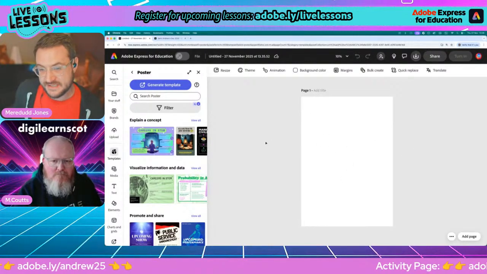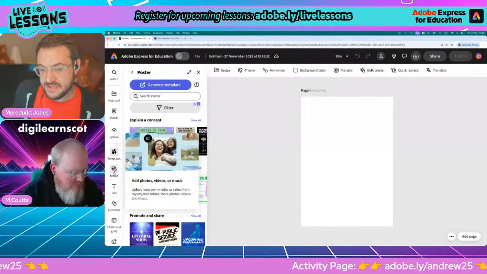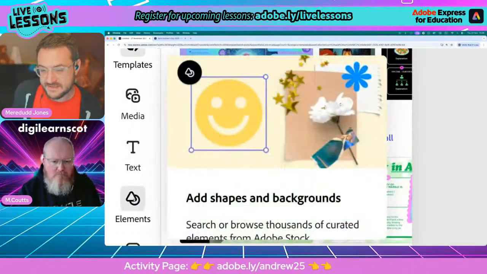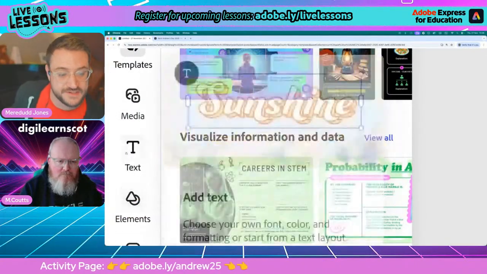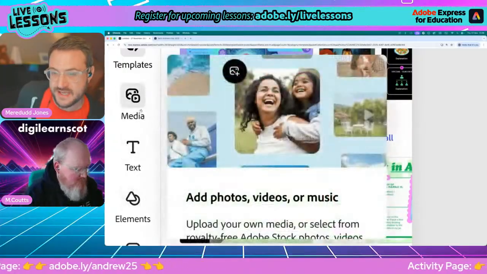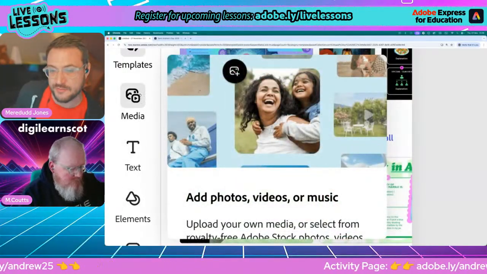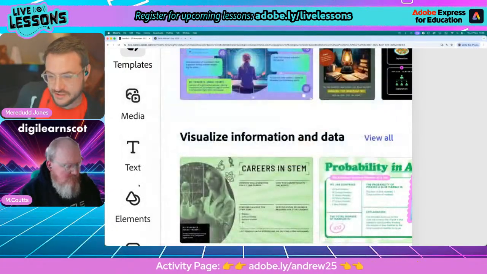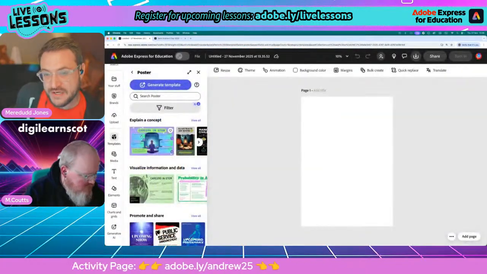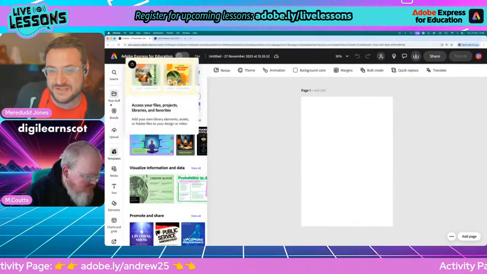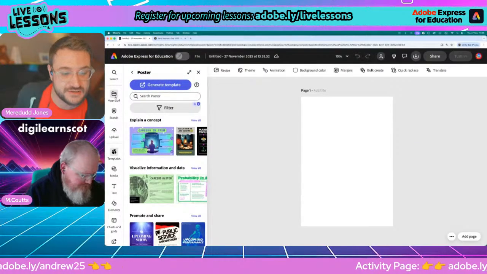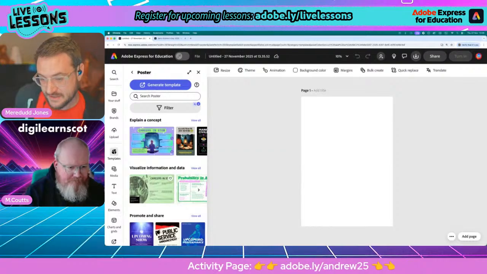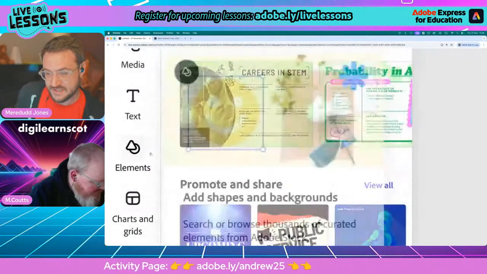Now in Express, we've got media, of course, on the left-hand side. But you've also got elements. Now, this might look different for you because Adobe are doing a little bit of testing at the moment to see whether people prefer having media and elements separate, like I've got, or maybe you've got the new version which says just add content. If you've got the add content button, then you'll just need to click on that and then choose elements. Okay, so I'm going to go to elements on the left-hand side.